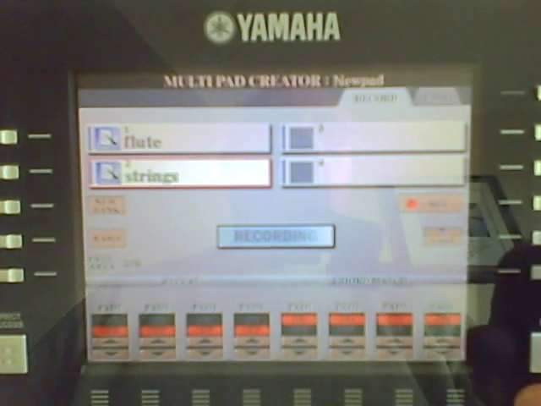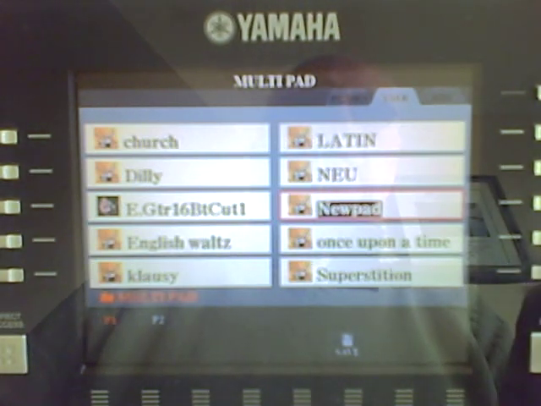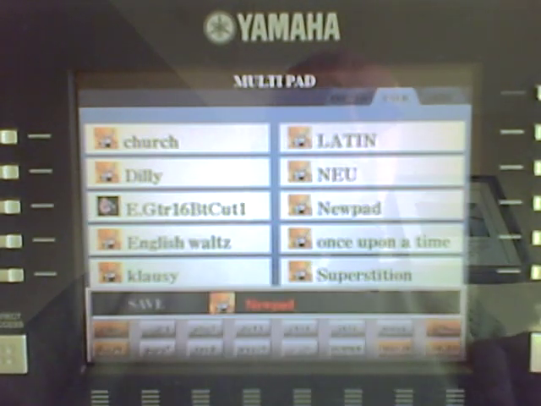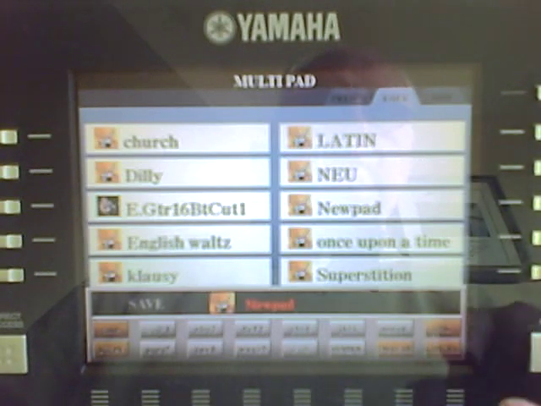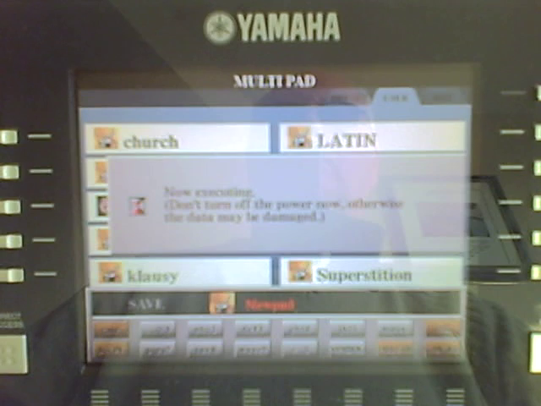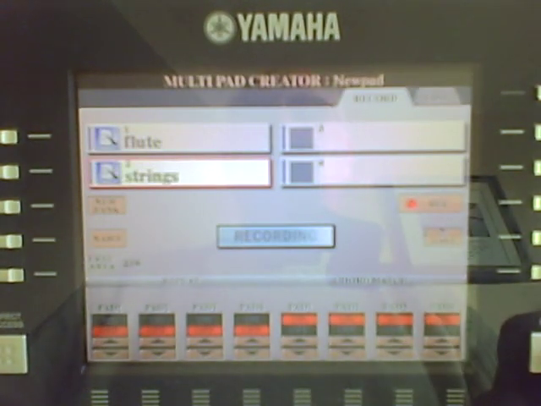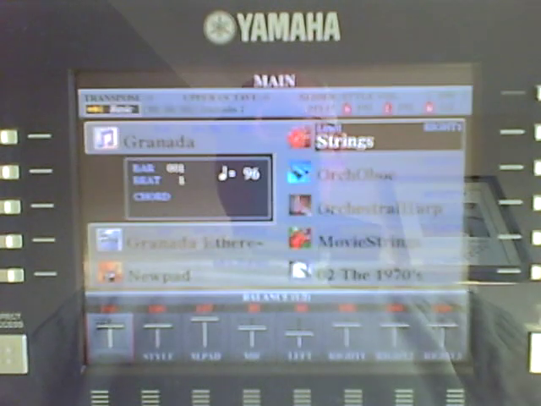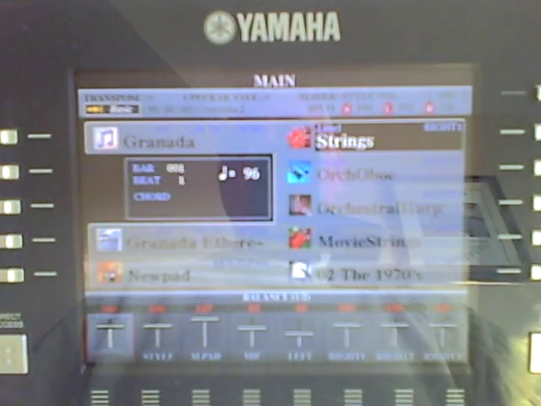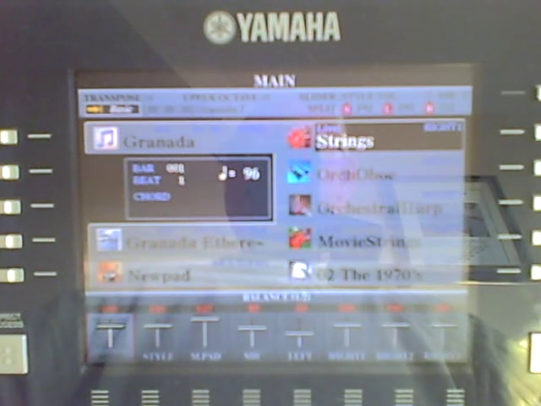OK. And again, press the save button, button I. Save, which will overwrite the pad again. Exit, exit. And now there we have the pads named and ready to go with the style.